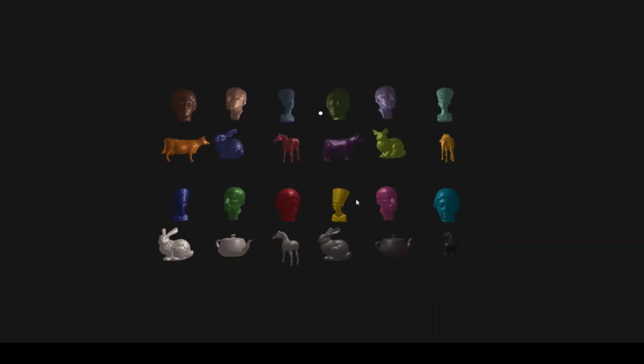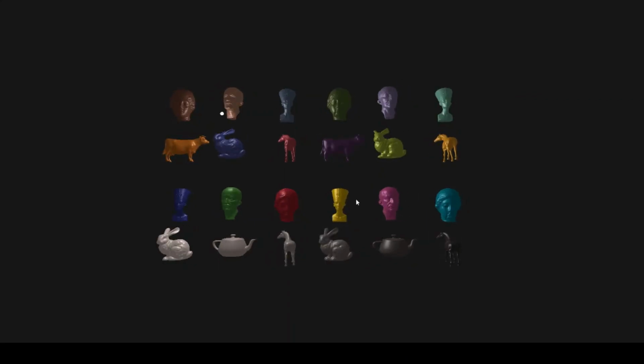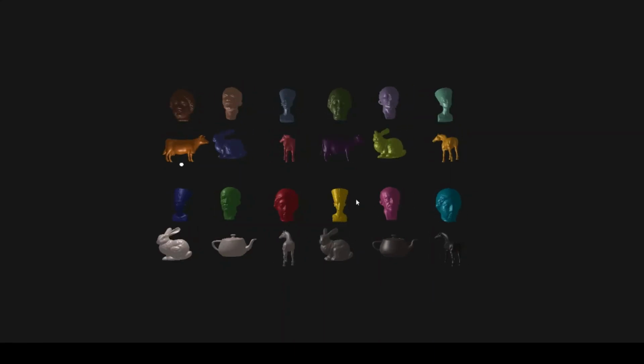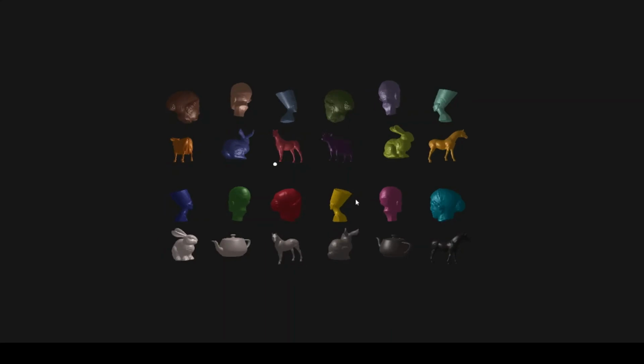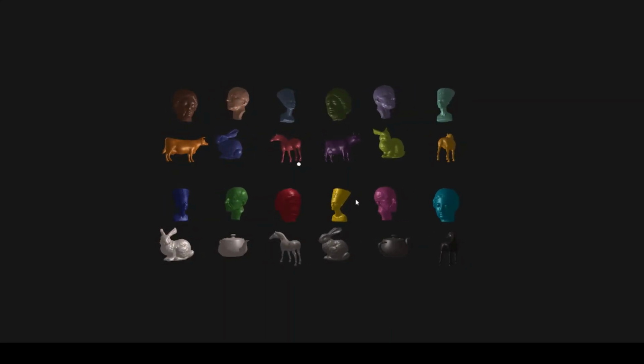If we get close to each model, we can appreciate the lights and the shadows. As you can see, each material property represents a different color from the Macbeth color checker palette.